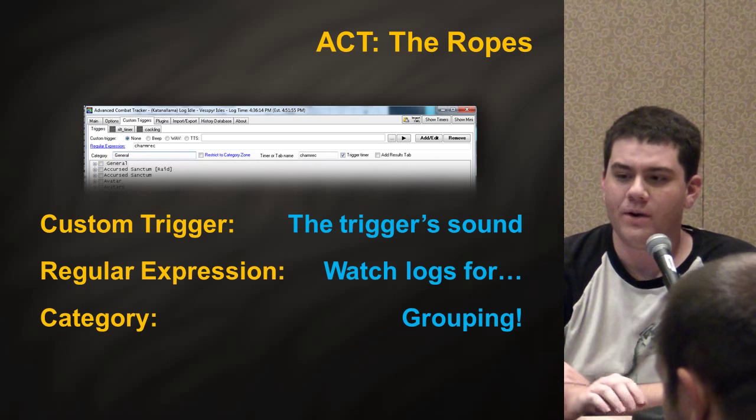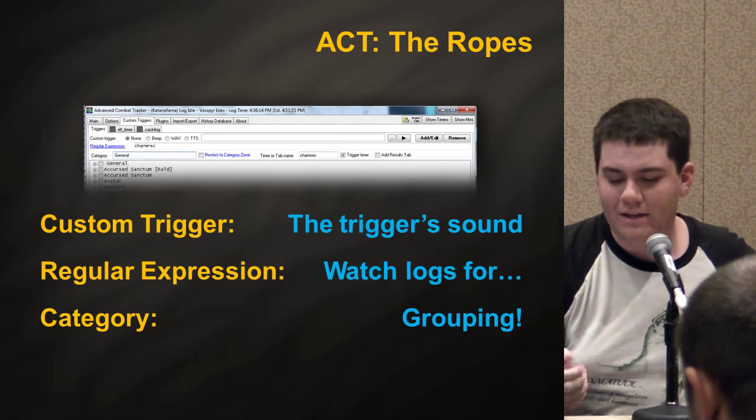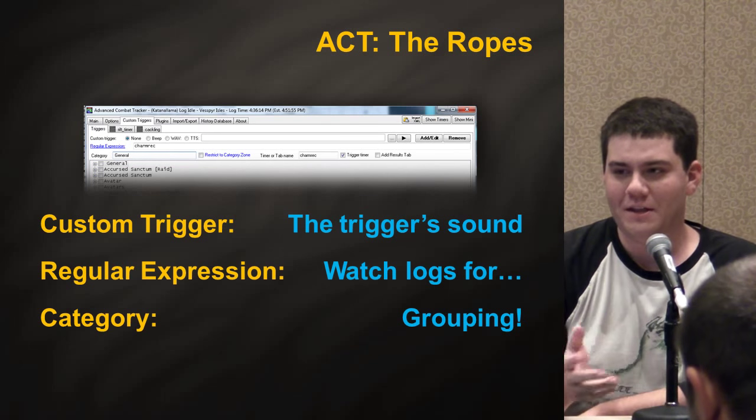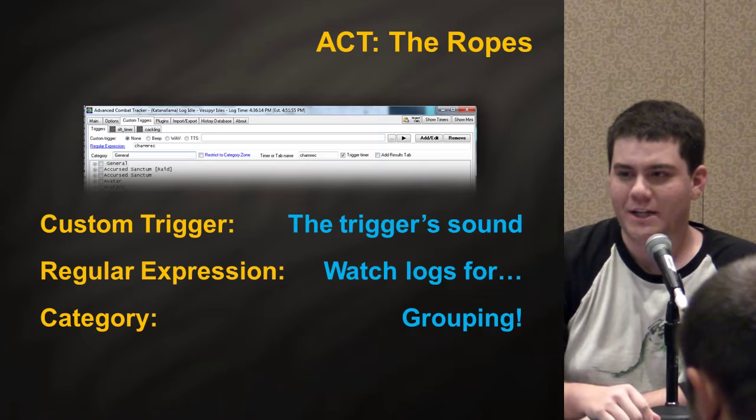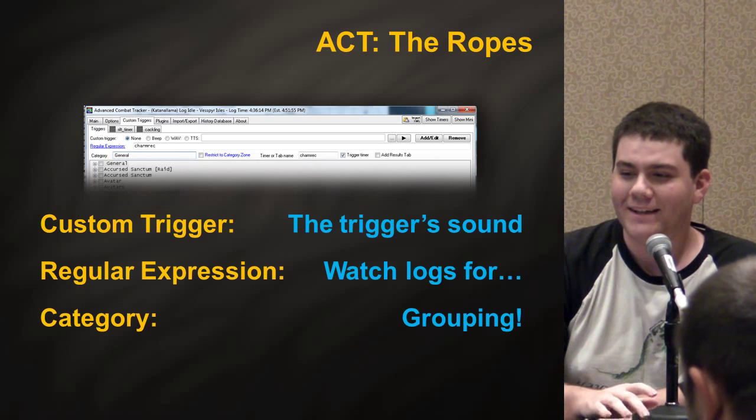Then you have the category, and the category is basically just a way to keep things grouped. It helps you make sure everything's in the correct spot, which I'm pretty lazy about, and I just leave everything in general anyways. I'm pretty bad about that.